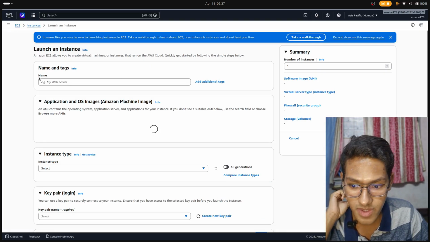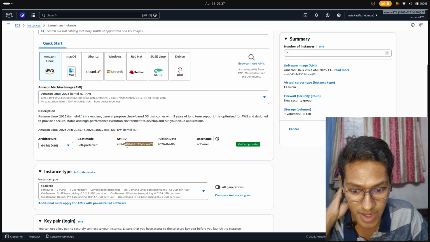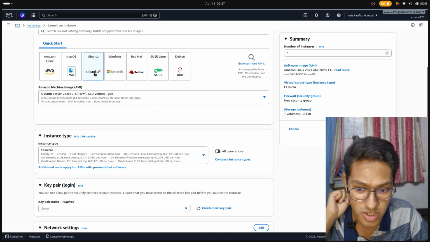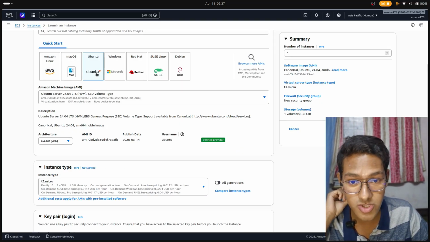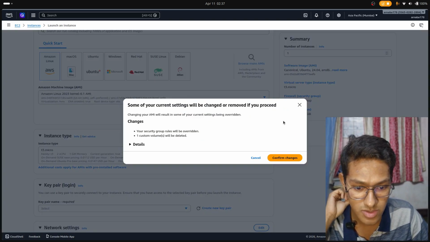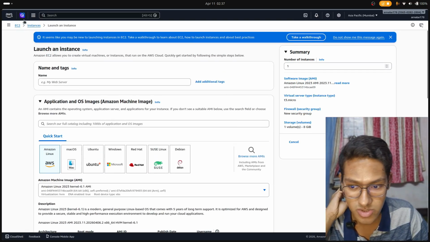Launch instance. For Amazon Linux, the AMI ID will be this. Note it down, I will be using it. For Ubuntu users, for the Ubuntu EC2 instance that we are creating, the AMI ID will be this. Note it down. So these are the AMI IDs. Confirm changes. I will not be creating any EC2 instance over here.